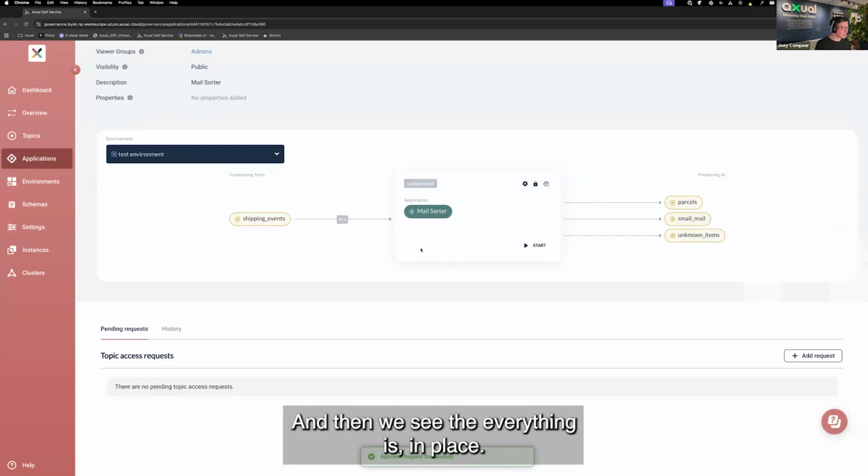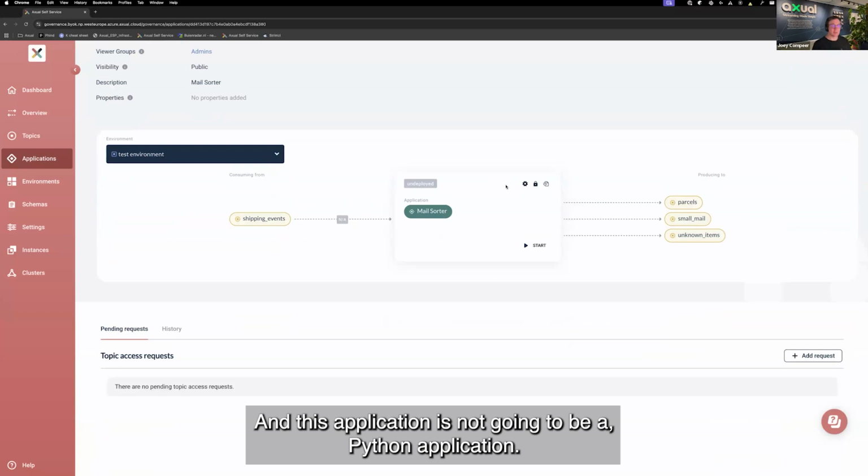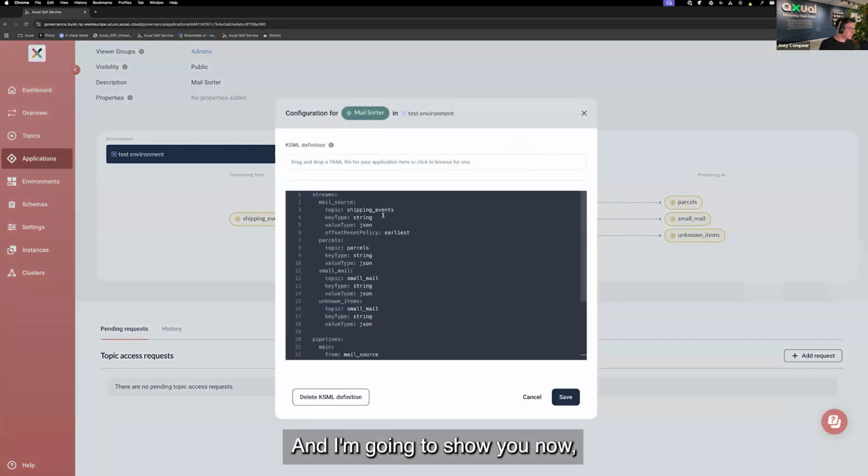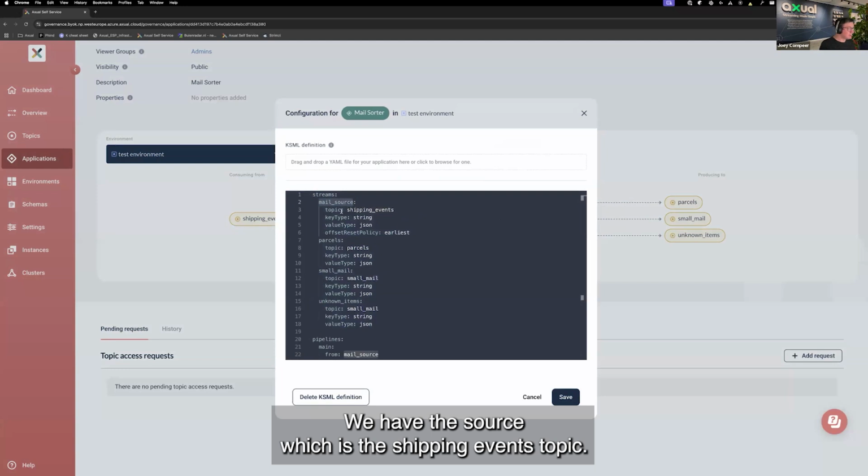Now we see everything is in place, and this application is not going to be a Python application. It's going to be KSML, and I'm going to show you now. So here I define the streams. We have the mail source, which is the shipping events topic.